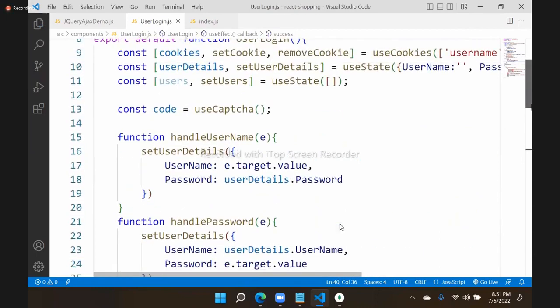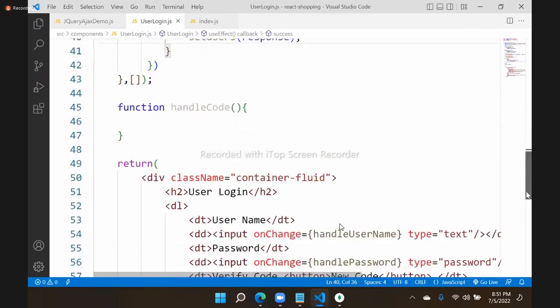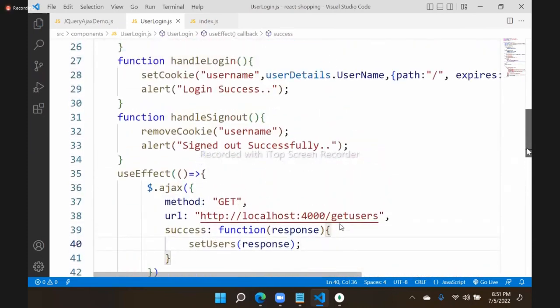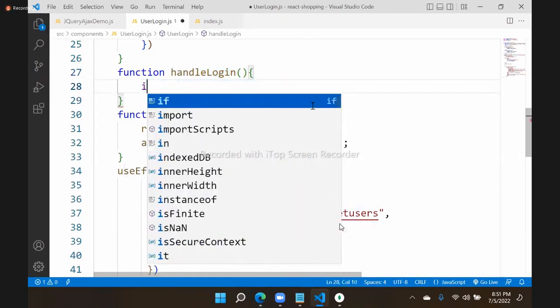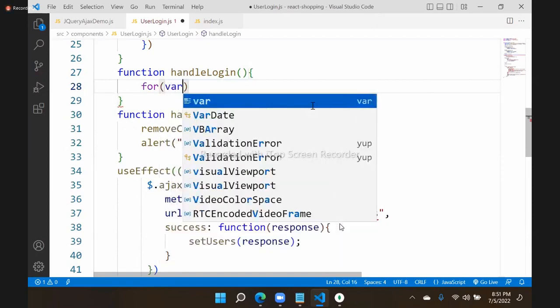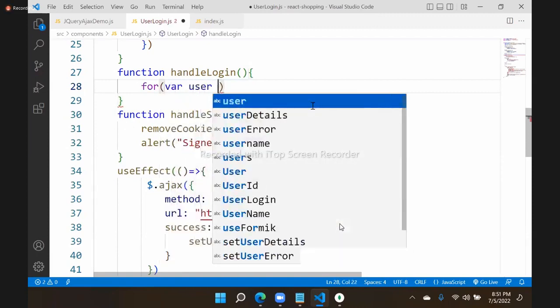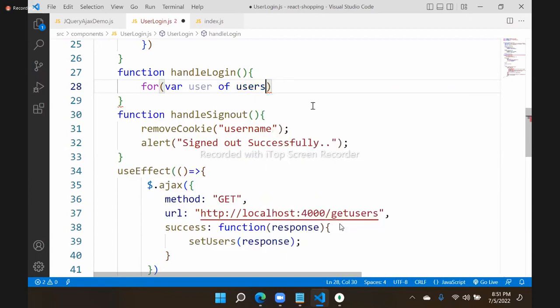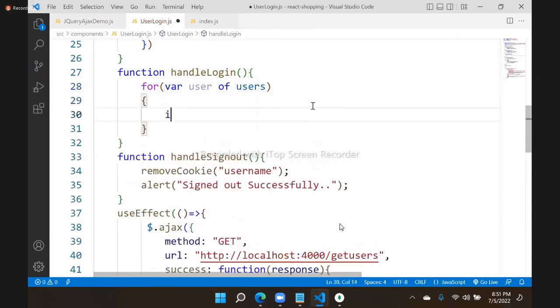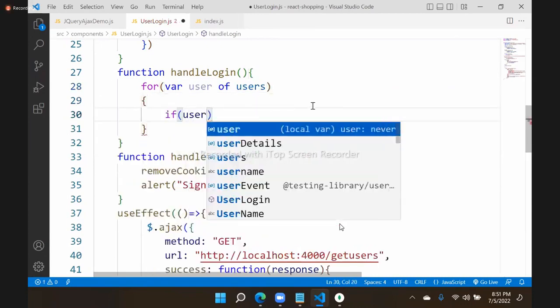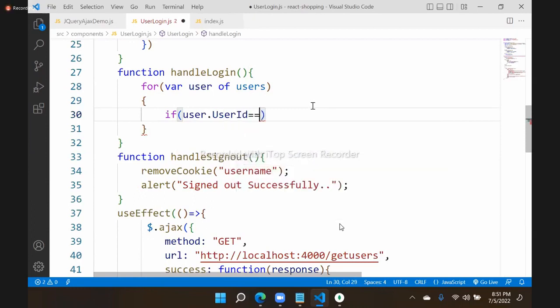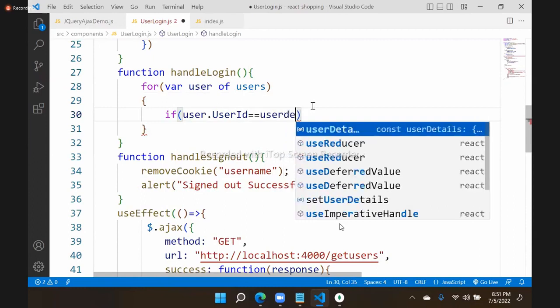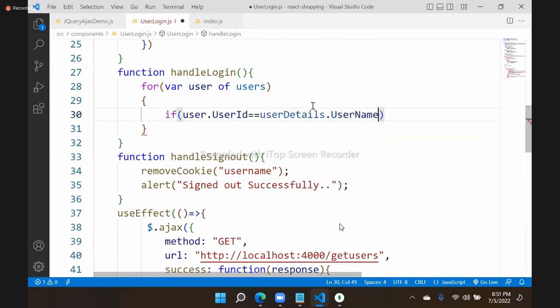Okay, now what we have to do is, when login is clicked, where is that? Handle login. When login is clicked, we have to verify. We have to use a for loop: for user of the collection users, we have to verify if user.userID is matching with userDetails.username.